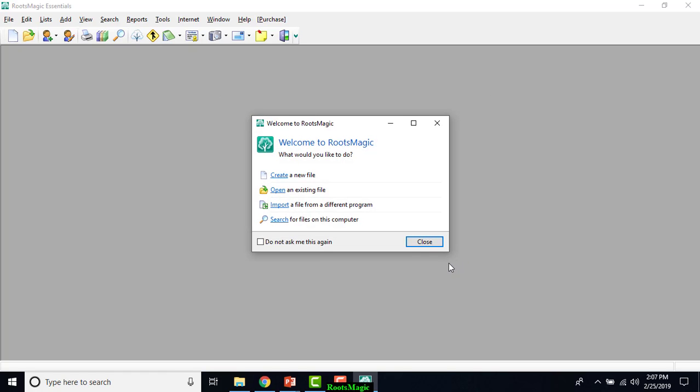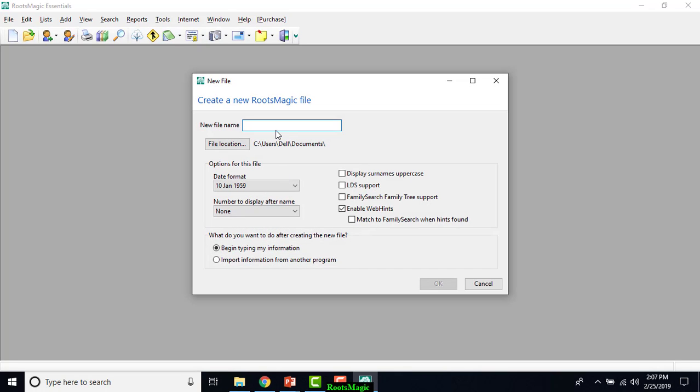Now to start, I'm going to create a new file. I'll give it a name. Let's put today's date, 2018, so I can separate these from other files I might have. Okay, I do want to indicate LDS support on this and family tree support.